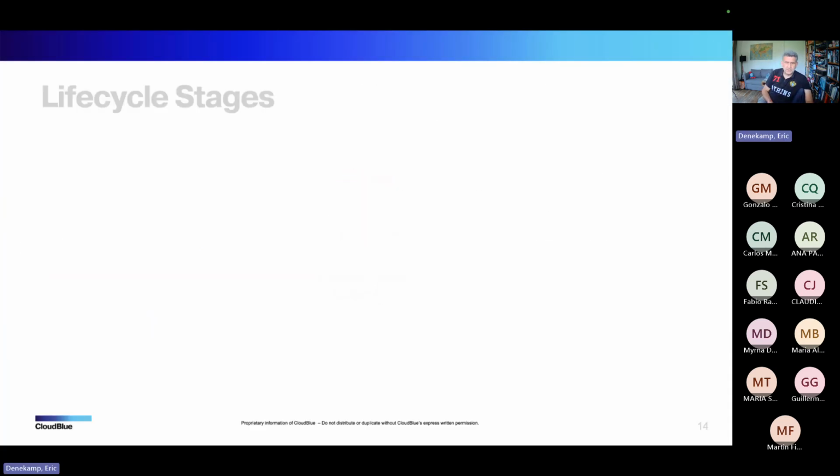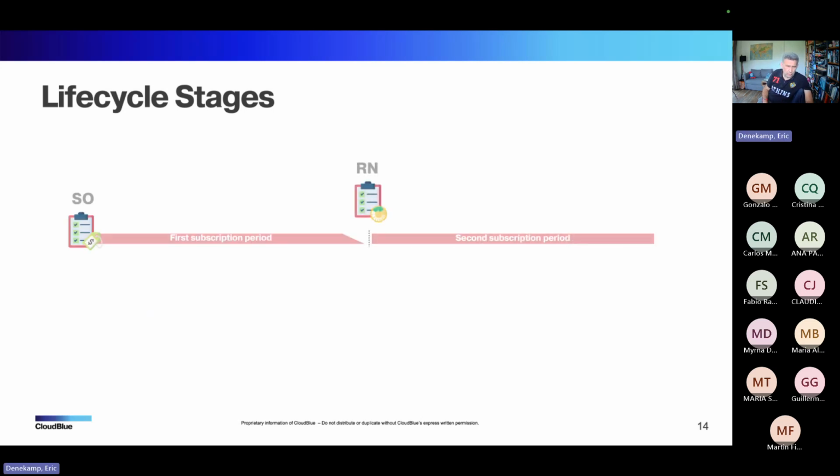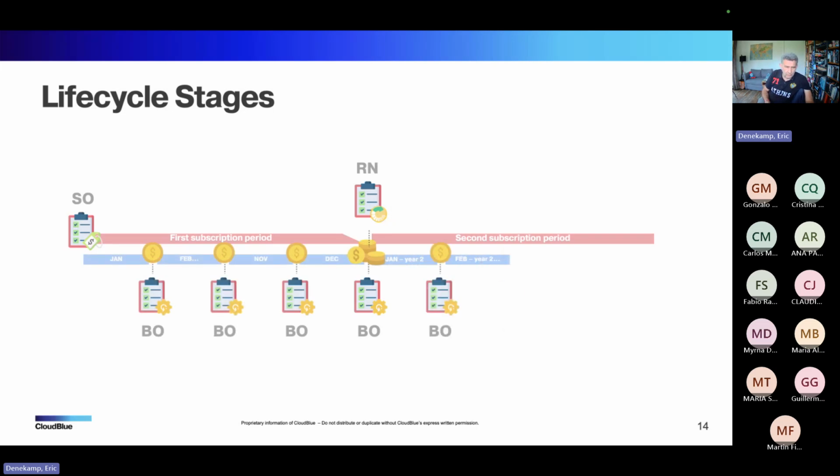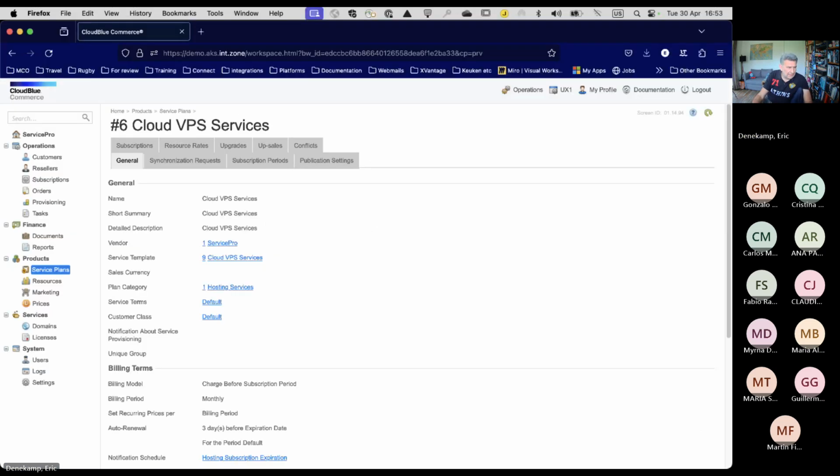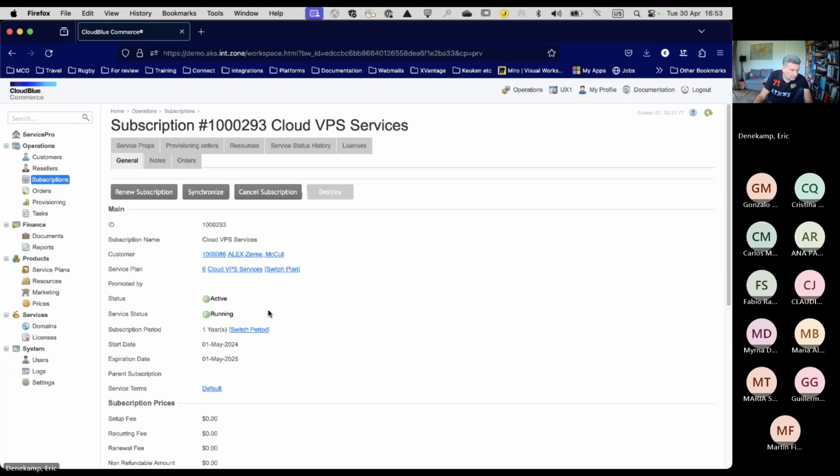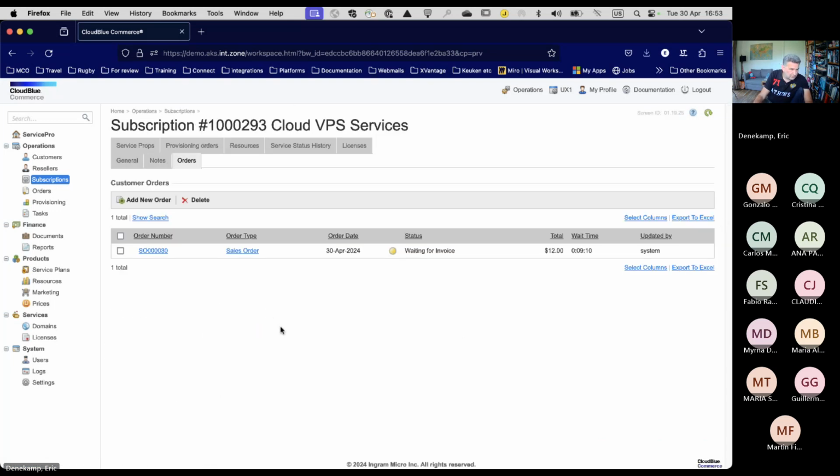We look at the subscription life cycle. We've seen this one. Only now it says first subscription period, second subscription period. We have our renewal order. We can put in cancellation orders. We have our billing orders, etc., etc. Change orders. This is your life cycle. You will find all those orders along the way in the orders tab on the subscription itself. There's your orders tab.